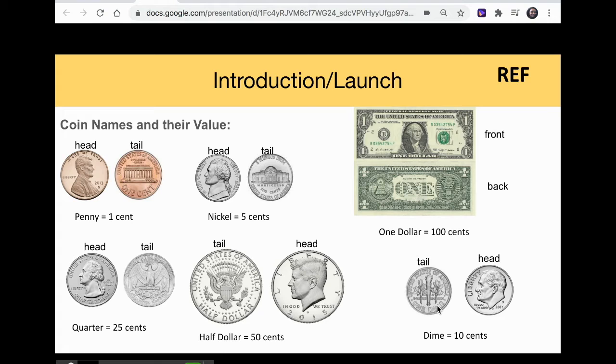And the last one we are going to review is the dollar. Surely many of you have seen the dollar. This is the front of the $1 bill, and this is the back of the $1 bill. Now, $1 is also equal to 100 cents.